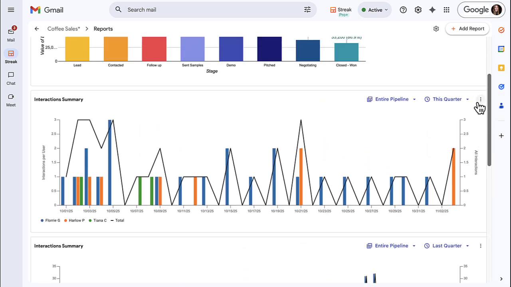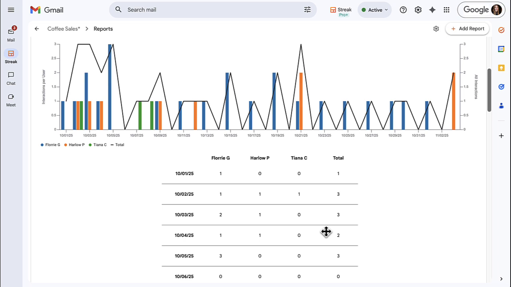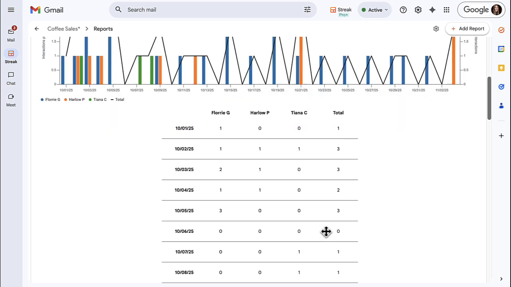For more detail, toggle on Show Table to break down interactions by day and by teammate. Use this to spot your busiest days or see which teammates are most active with leads.